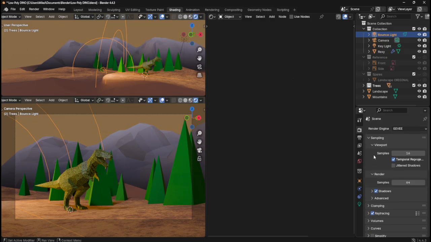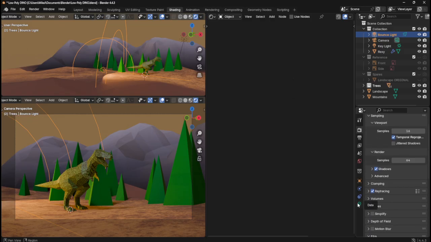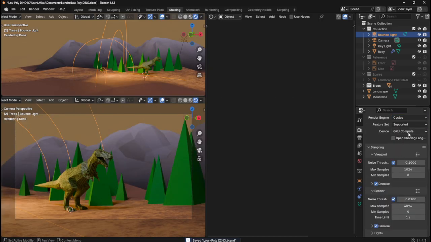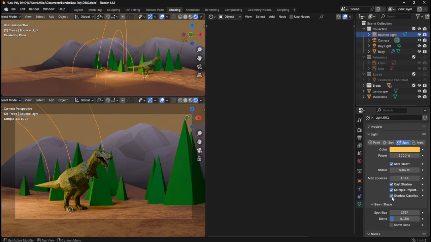What is my rendering at the minute? I'm in Eevee. I'm not even in the GPU. You know what? Let's put on the GPU one with the ray tracing. GPU compute. Yeah, okay. What's shadow caustics? What does that do? Generate approximate caustics and shadows of reflective surfaces. Lights. Cast and receive objects must have shadow caustics enabled. Okay. Right, blend. Show cone. Oh, that'd be good.